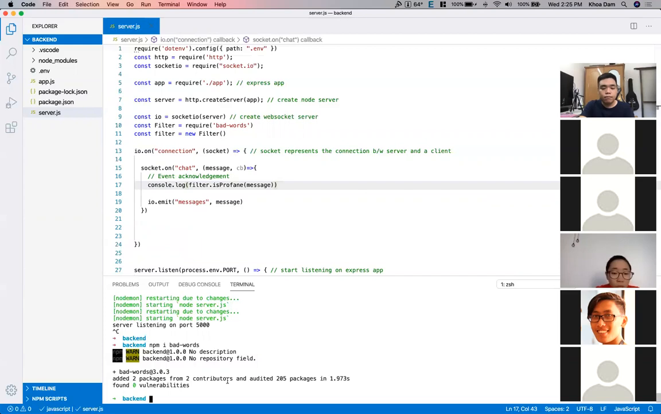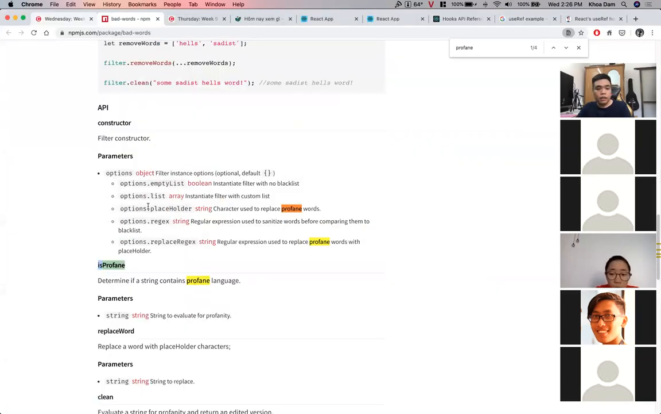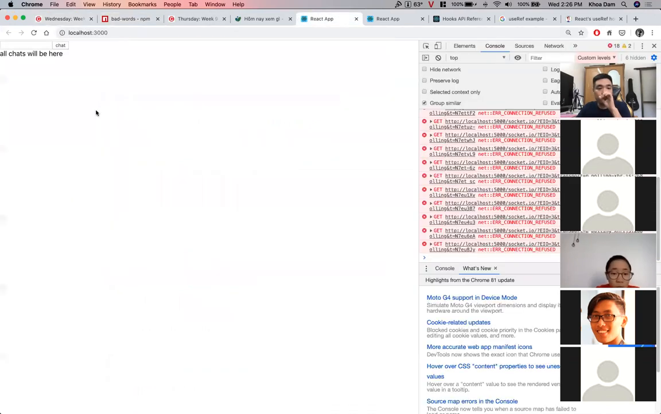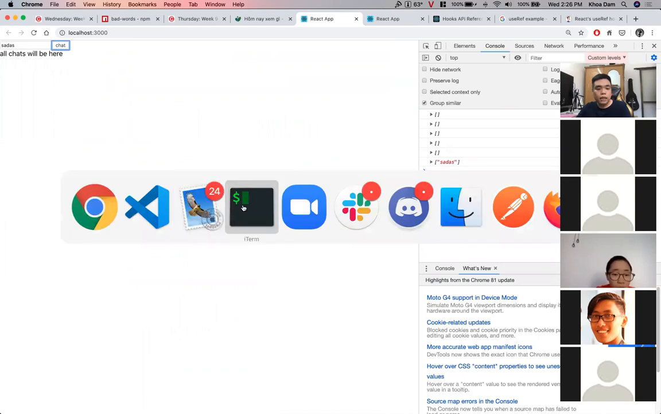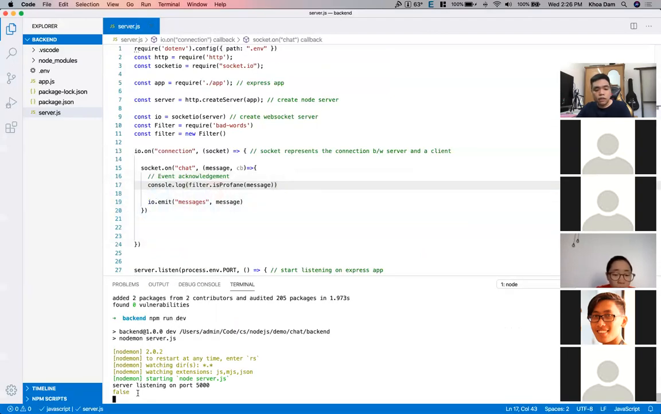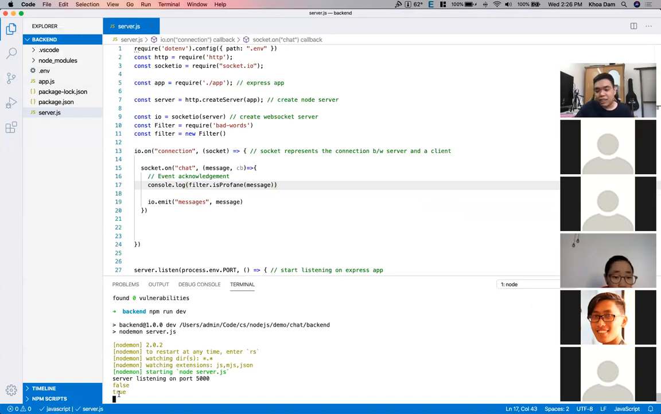So I'm gonna say npm run dev again. Okay, let's actually send something. We chat something and on the backend side it says false. That means there are no bad words. So if I say something like asshole, for example, there's a bad word inside the string.